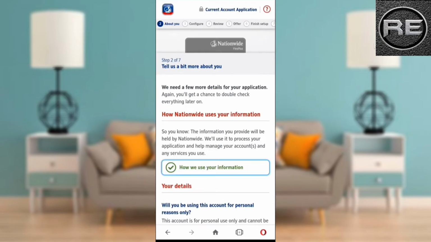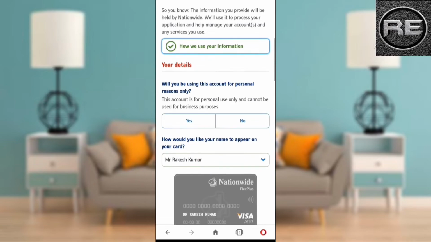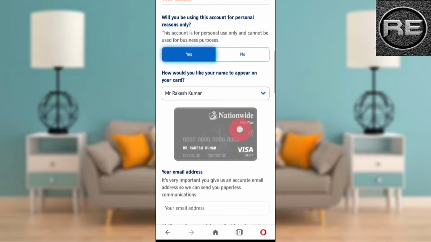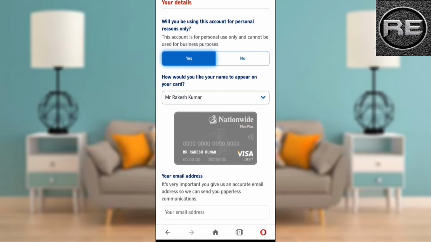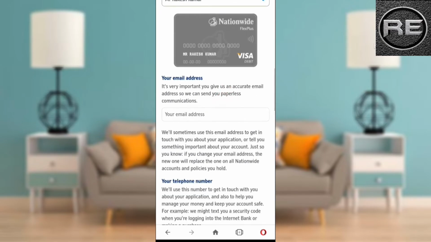Then we have to enter some details. Will you be using this for your personal use? I am clicking on yes right now. If you are not, then you can click on no. And what name would you like appearing on your card? Select your name. Then please enter your email address. Right now I am entering my email address.